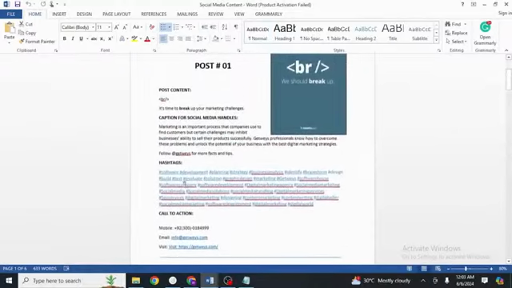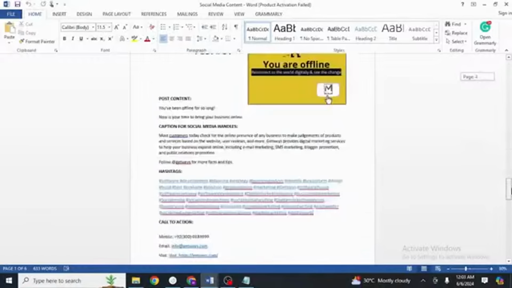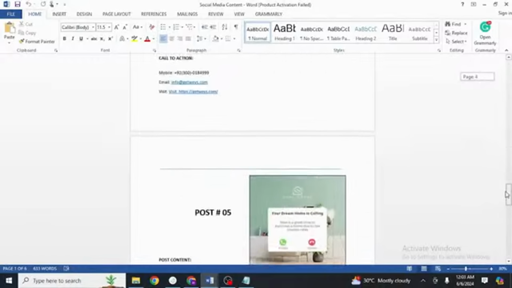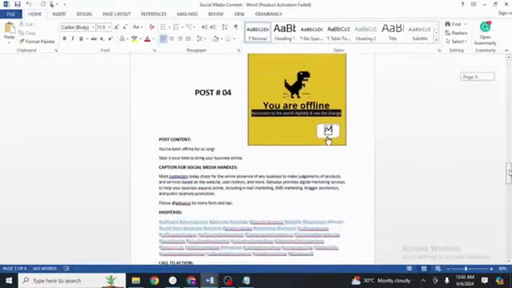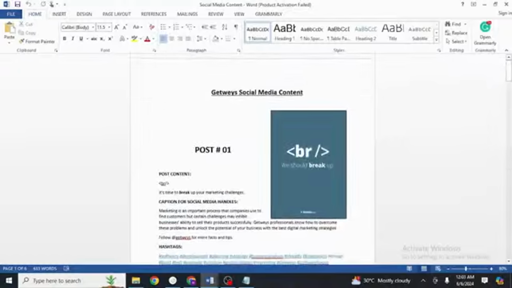Then we have hashtags, all the related hashtags. If I am writing for, let's say, a marketing agency, then here we have software development, planning, strategy, all the related hashtags. Then we have calls to action, all the contact details: mobile, email, and website. So these are all examples of social media post content, whether it be for Instagram, Facebook, or LinkedIn.